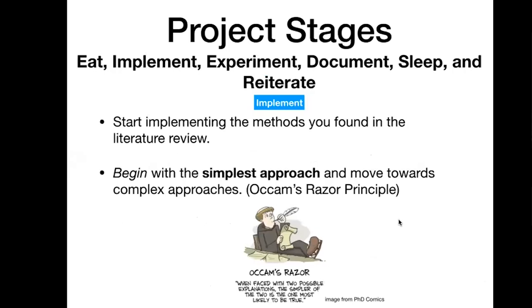And then we come to probably the most important step in the project, which I call eat, implement, experiment, document, sleep, and reiterate. It's a bit of an involved cycle, but still it's quite important, because these elements of this cycle are exactly what you should be doing and try to follow during the project.